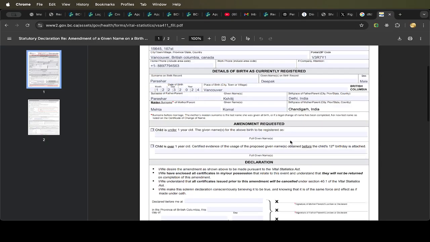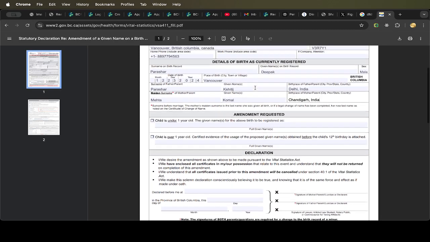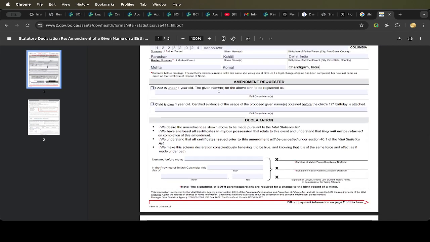Okay, guys, so amendment requested. Here we will tick mark the box which applies to our situation. As I mentioned earlier, we are talking about in this video a child under 1 year old. Also, the given name for the above birth to be registered as. Initially we filled in the current name which is already on the birth certificate, and here we have to fill in the one that we want now on the birth certificate, the new name.